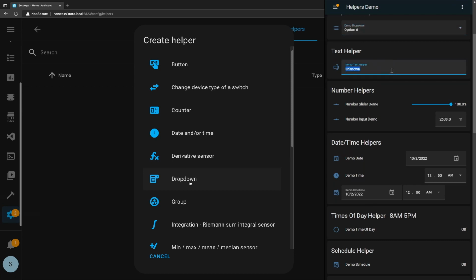Again, it's going to do what it says on the box. It creates a field which you can enter arbitrary text. Once you've got a text field defined in Home Assistant, you can then have an automation push a value into that field. And then in an automation that uses notifications, you could then use the templating engine to add the value of your text field into your notification.